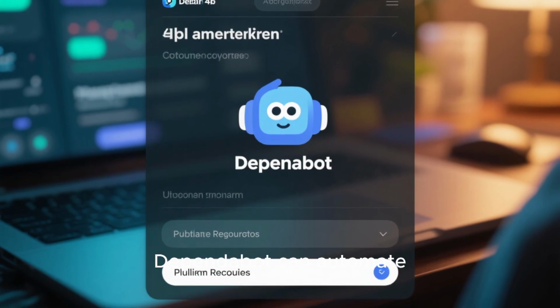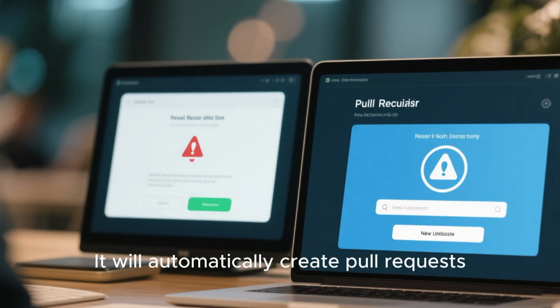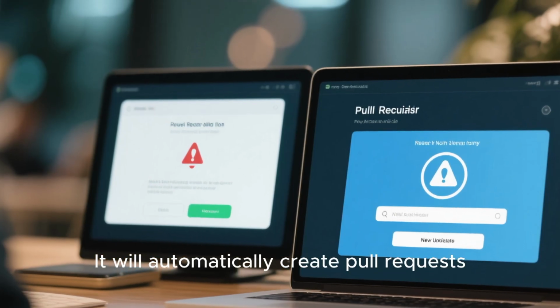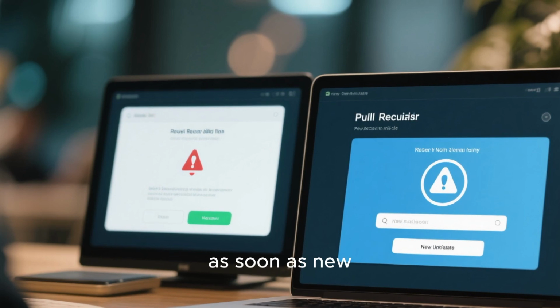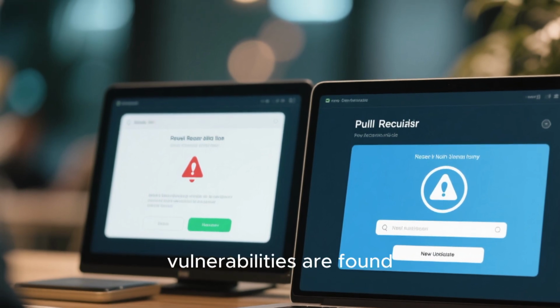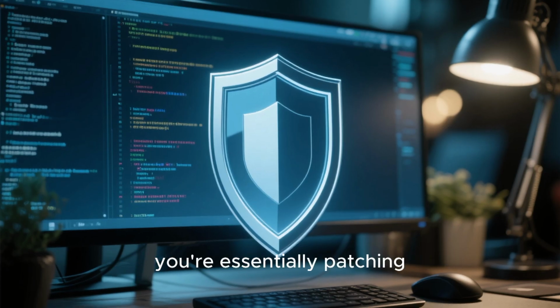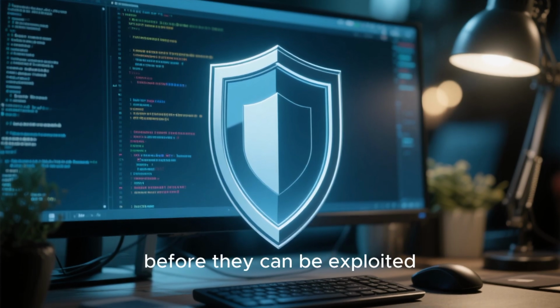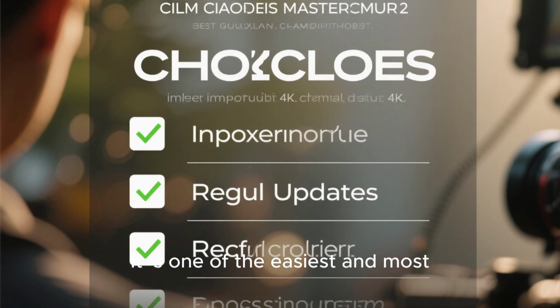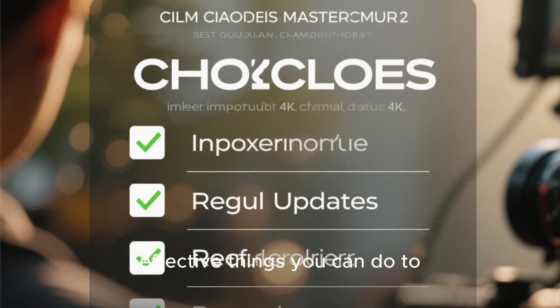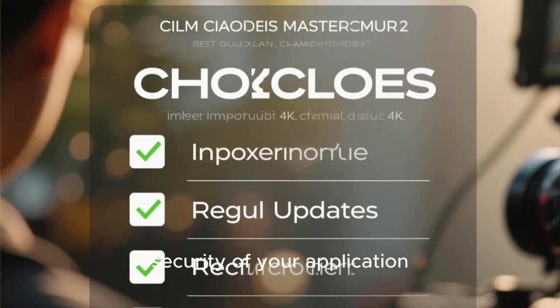Tools like GitHub's Dependabot can automate this process for you. It will automatically create pull requests to update your dependencies as soon as new versions are released or vulnerabilities are found. By regularly updating your packages, you're essentially patching security holes before they can be exploited. It's one of the easiest and most effective things you can do to maintain the long-term security of your application.